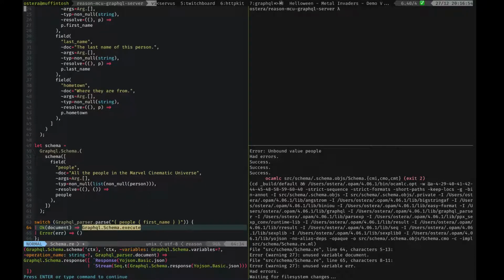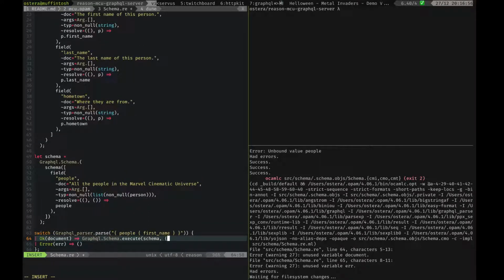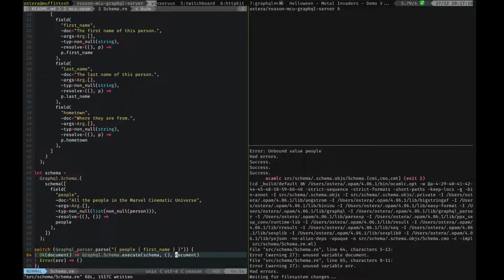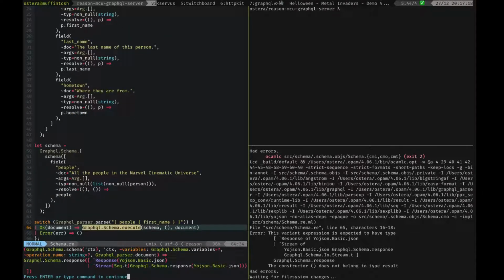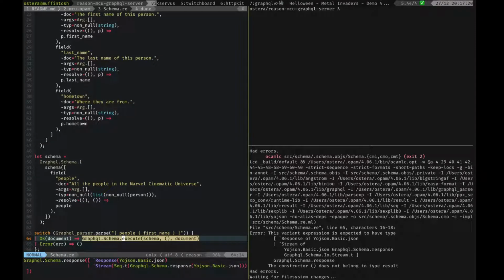So the first is the schema, and then it is the context, which is just a unit type for now. Remember, we were using unit here, and here, and here, and everywhere else. And then we have the document. When we save this thing, of course, this is going to tell us that the types don't really match, but that's okay for now. Now we know that we get a GraphQL response out.